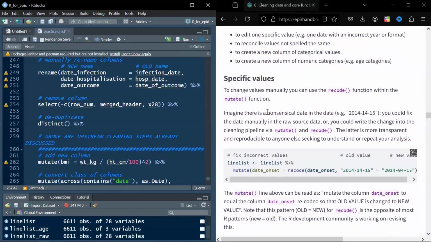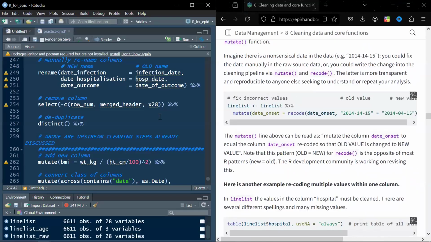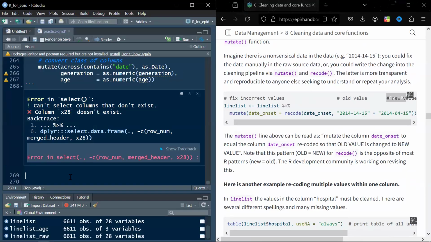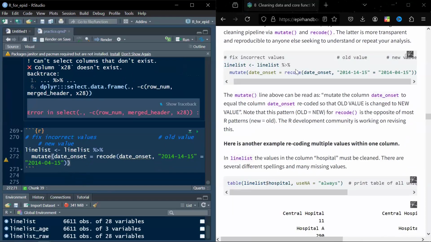For a specific value, if we want to change a value manually, you can use the recode function within mutate. So this is an example. I want to fix an incorrect value. We're going to replace this with this. So we're just going to copy this and run. Let's just paste this here and run it. And we have already fixed this particular issue. So we are just using the recode function inside the mutate function.